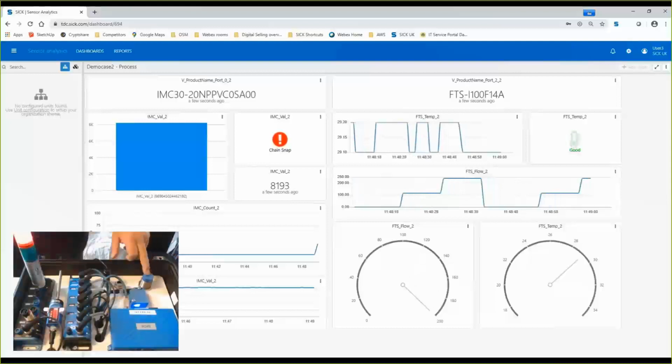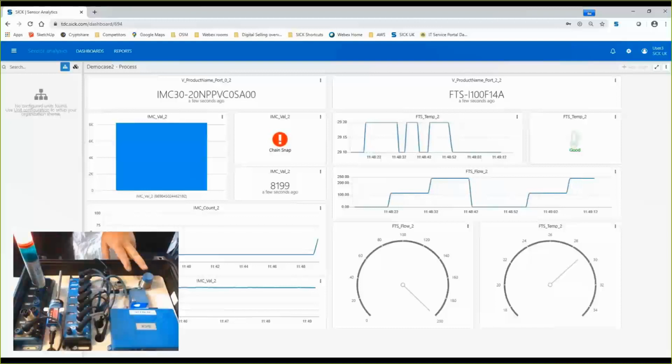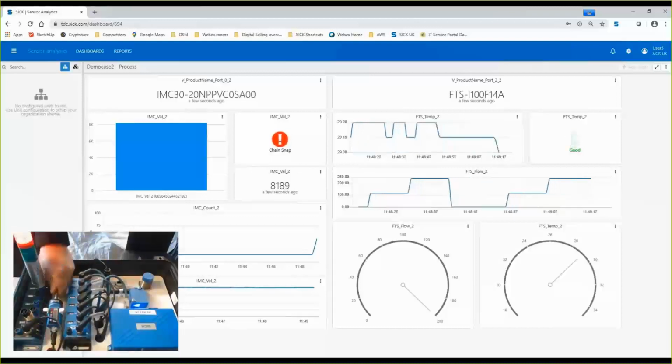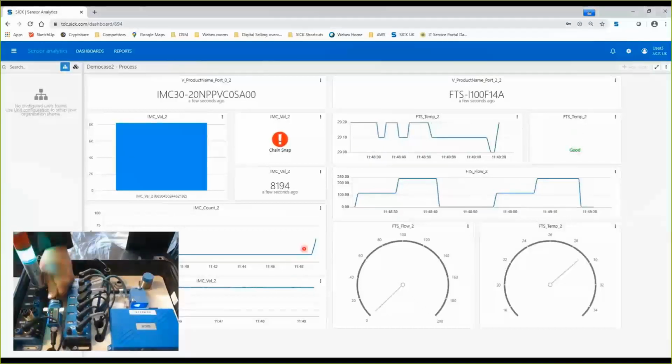So let's have a look at what happens when we start playing with some of the sensors. So now we're in demo mode. You can see that IMC count here, it's starting to go up.